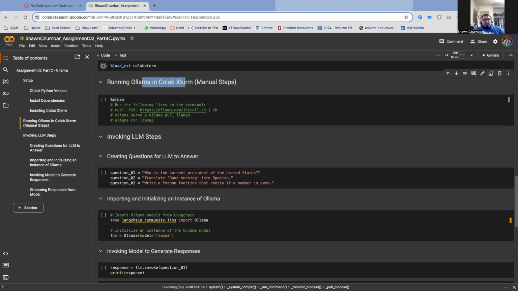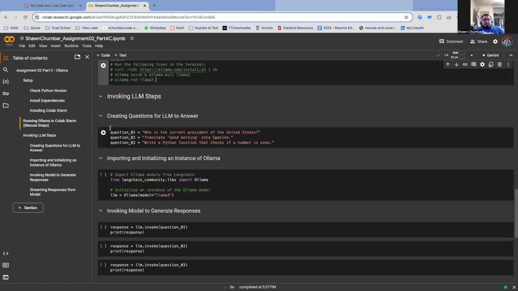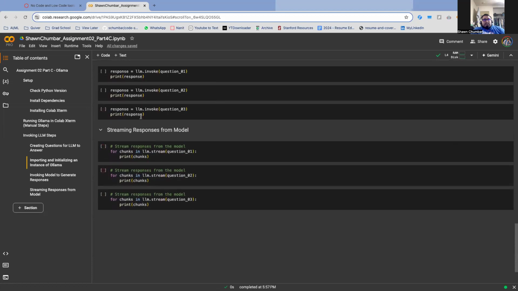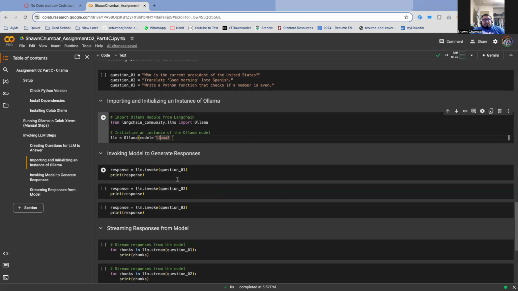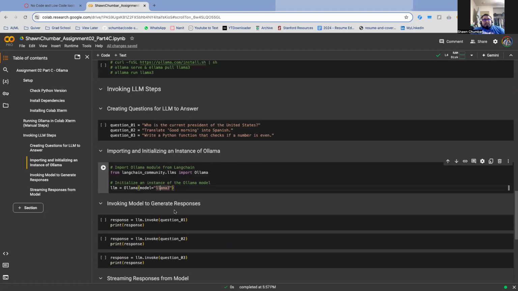Then we're going to run the Colab Xterm, and we have to do some manual steps to install Ollama, serve it, and pull the Llama 3 model, and then run Llama 3. And then you'll see here, I'll create questions. I'll initialize an instance of Ollama using the Llama 3 model that we pulled earlier. And then I will ask it each of those different questions and we'll print the response. And at the very end, I show the difference of streaming the responses from the model.